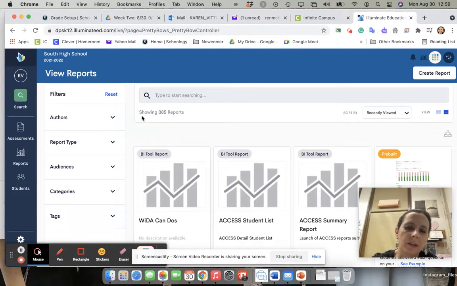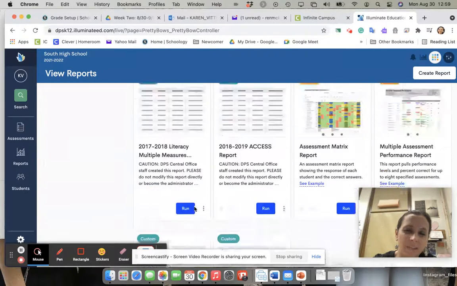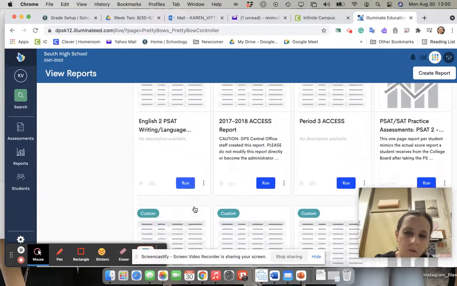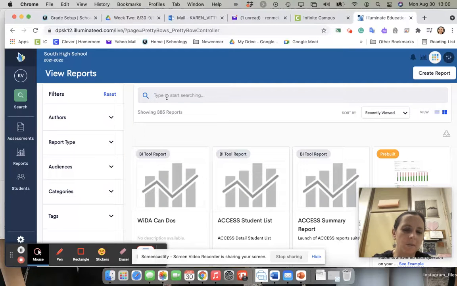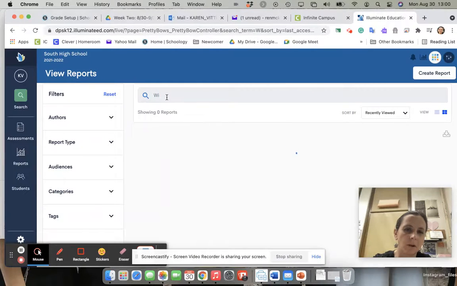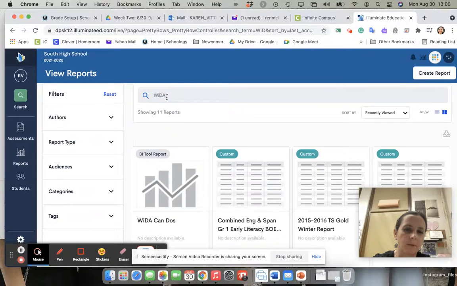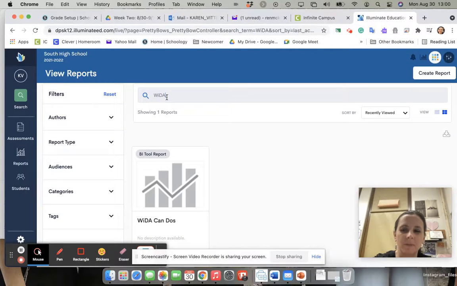Okay, this is the part where it can get really tricky. The first time when I tried to do a search, I didn't type it in exactly this way. Apparently it has to be exactly that way in order to find it. So the first time I did this, I had to scroll and scroll and scroll forever to get to the WIDA things. But I think if you type it in this way with a capital W, small I, capital D, capital A, it did find it that time. So type it just like that. Illuminate is very particular in that way. Okay, then you're going to click on WIDA Can-Dos.